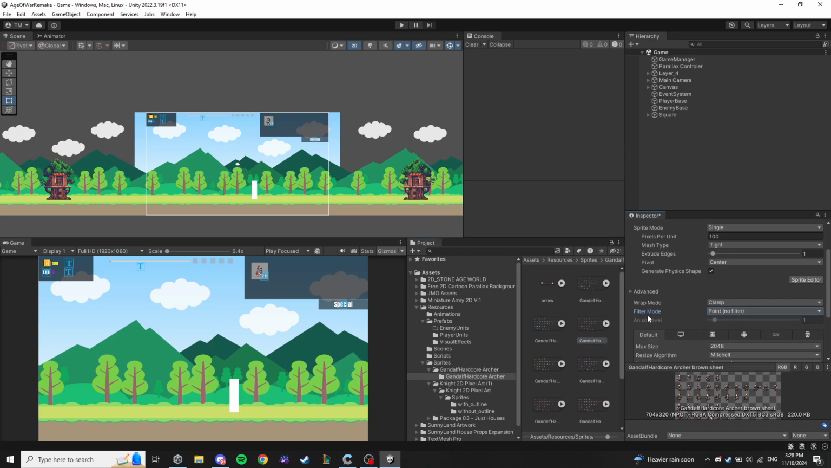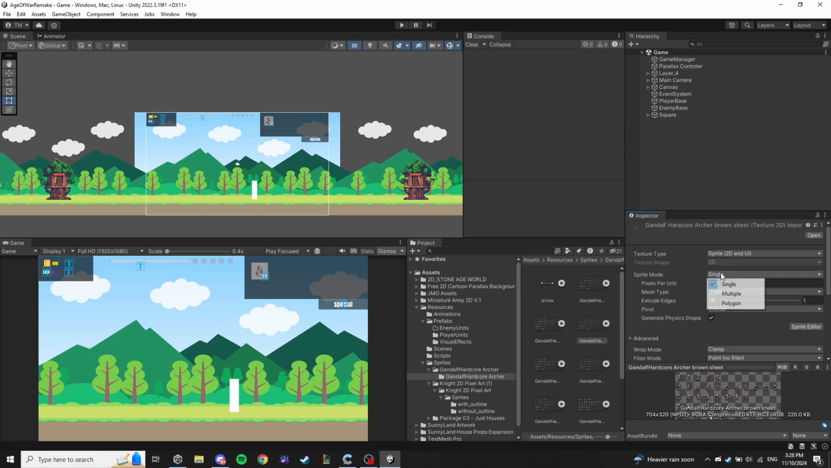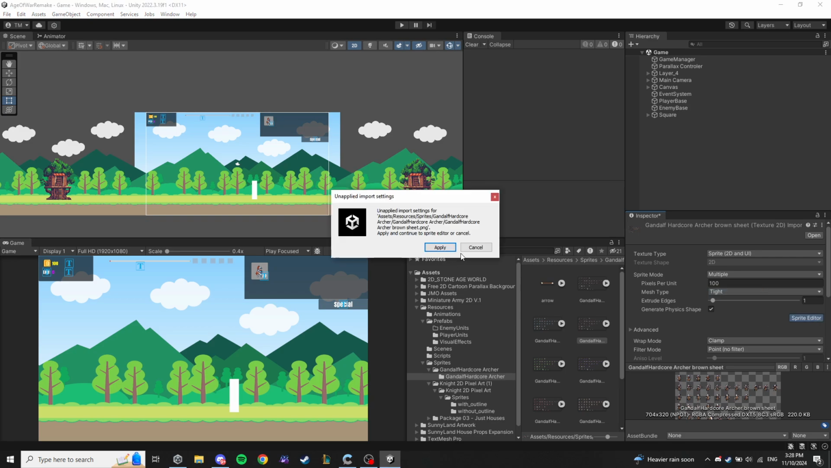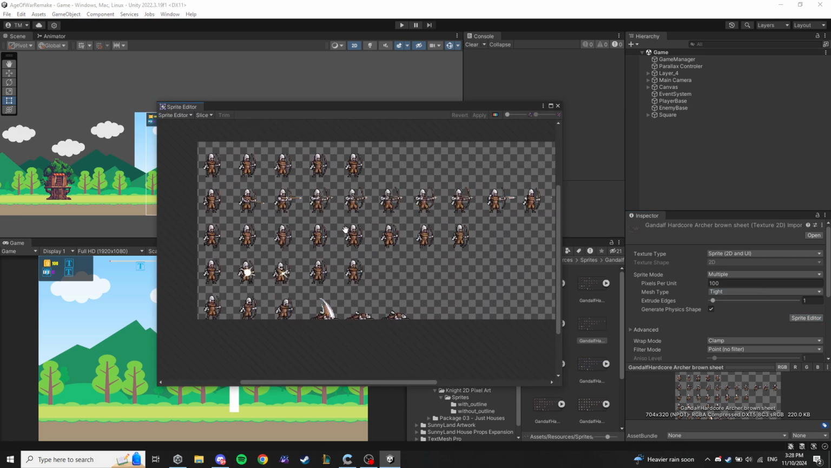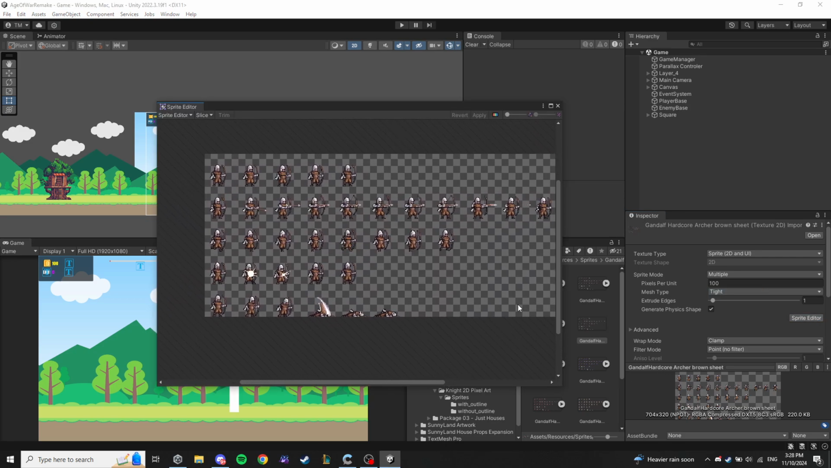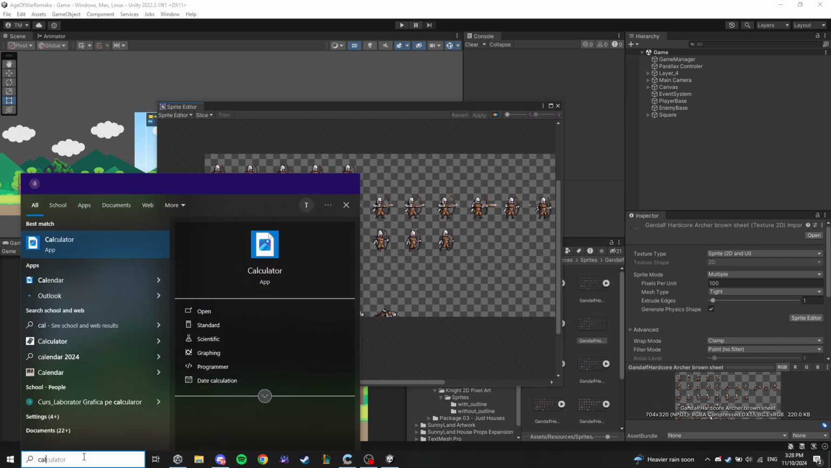So now we have to split this into individual frames. Obviously, since we are working with pixel art, we'll set the filter mode to point. And now in the sprite mode, from single to multiple. Let's see how big one frame is. The calculator.